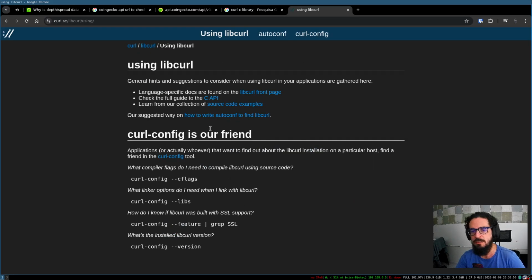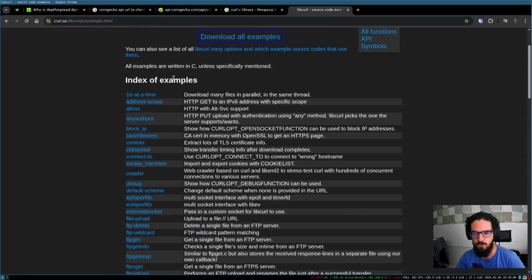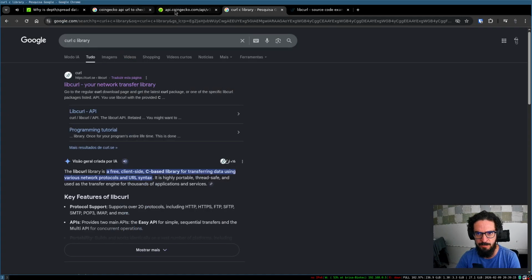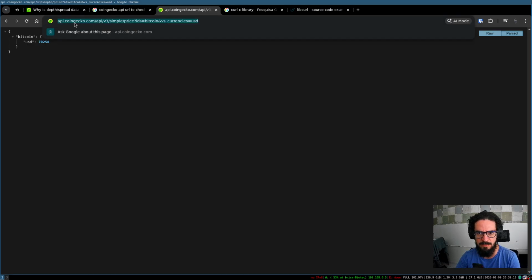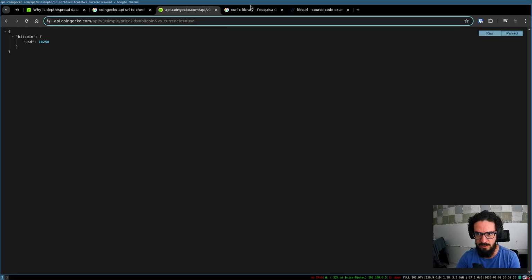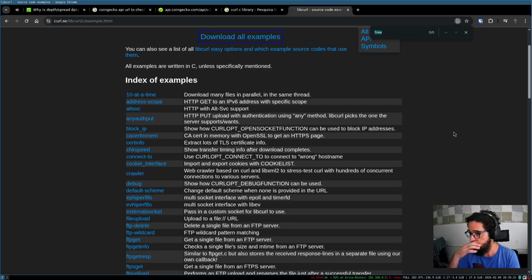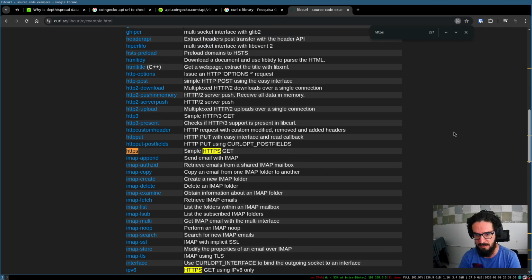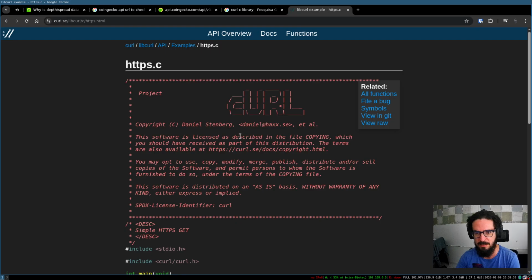Let's check out this. I like to see examples. Many files in parallel. HTTP GET, not IPv6, but rather HTTPS, I think. Right? It doesn't show anymore. I hate those. Yes, it's HTTPS. So if we have something like this, secure, HTTPS, yes, simple. Yes, that's what I want.